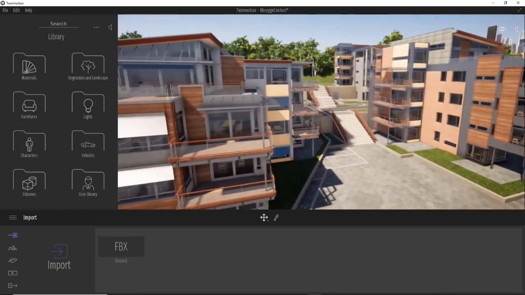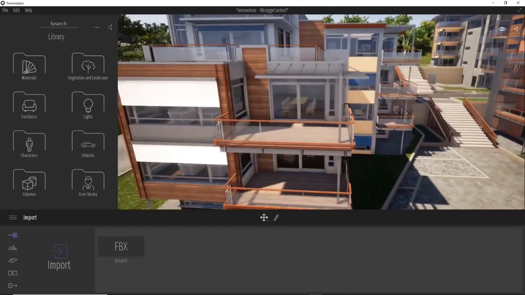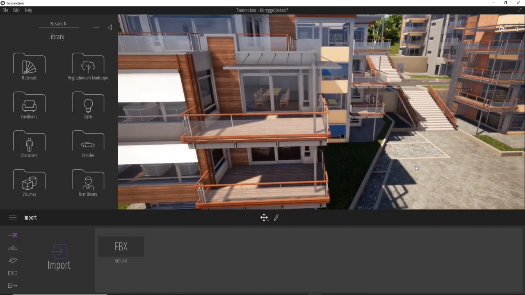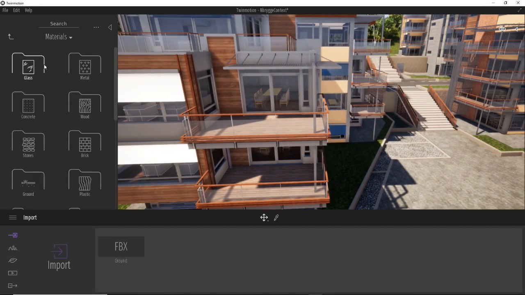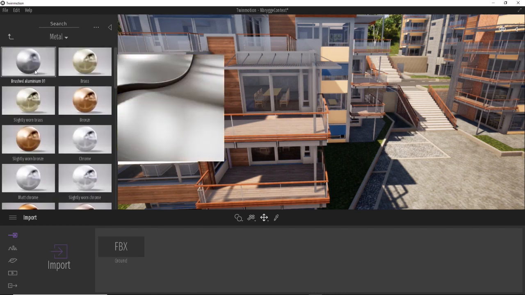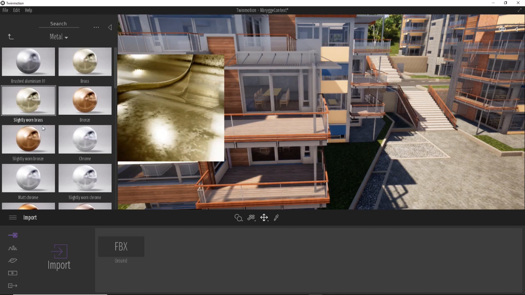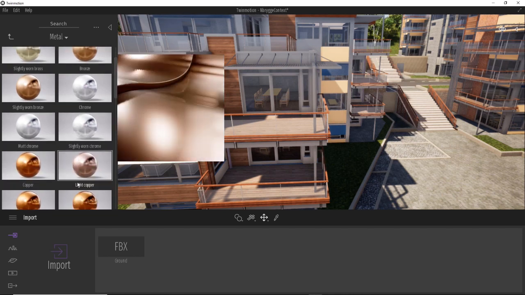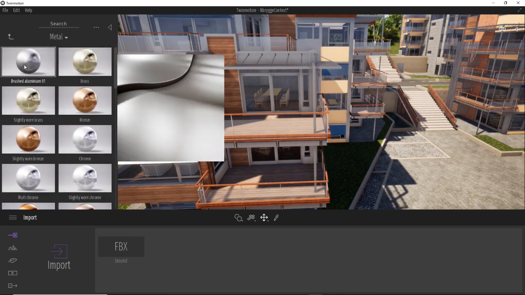The first thing I'm noticing is that these railings I might want to update. There's a bit of a wood railing thing going on. Maybe we want to change that. I'm going to go into the materials, into metal, and you can see that we have this beautiful library of amazing PBR or physically based rendering materials ready to go for you. All sorts of different things that we want to work with. What I want to work with here is this brushed aluminum.